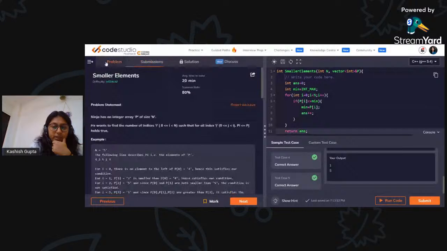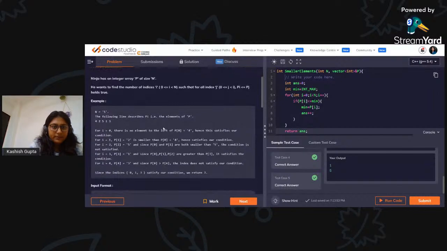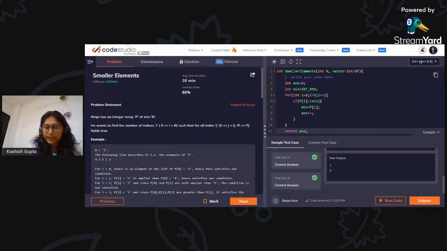So Prathamesh, the contest link is present in the comments. You can go through it. And this was the second question that I explained, smaller elements. I didn't get you. Is this a good job opportunity to learn coding?